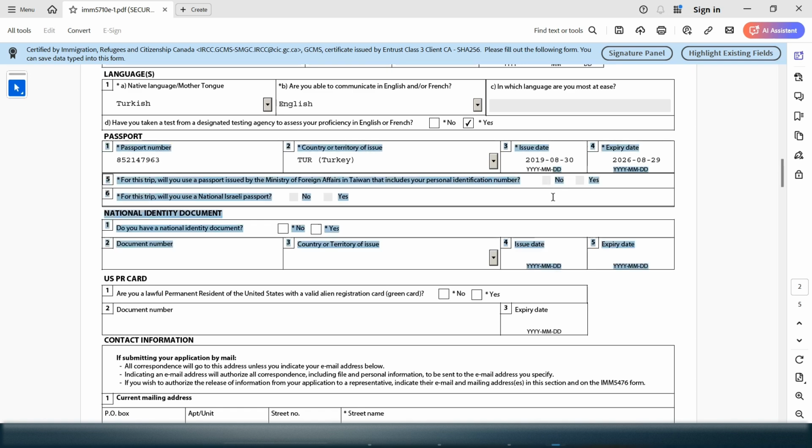Then you can see that these questions were automatically filled. It doesn't let me pick either of these options because I stated that the country that my passport was issued in was Turkey. But if it was a national Israel passport, or if it was issued by the Ministry of Foreign Affairs in Taiwan, then it wouldn't be automatically blocked and I would have to answer those questions. Because I stated Turkey, questions number 5 and 6 were automatically answered for me.